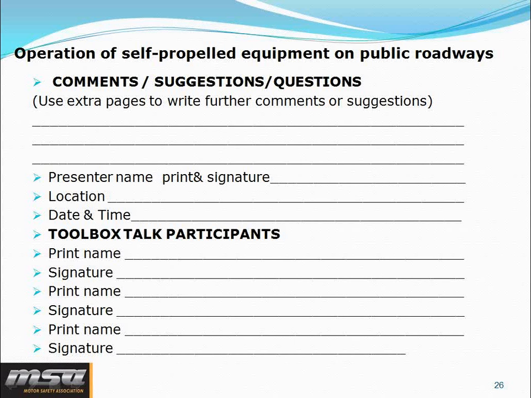I'm just going to sign this sign-in sheet and date it, and I'm going to circulate it. If you could sign your name and date it as well, and we would have a record that we've provided this toolbox talk information as well. So I hope this gives you some good key points and some good tips for operating self-propelled equipment on public roadways. And that would be it. That would be, in a nutshell, how one could conduct a toolbox talk.